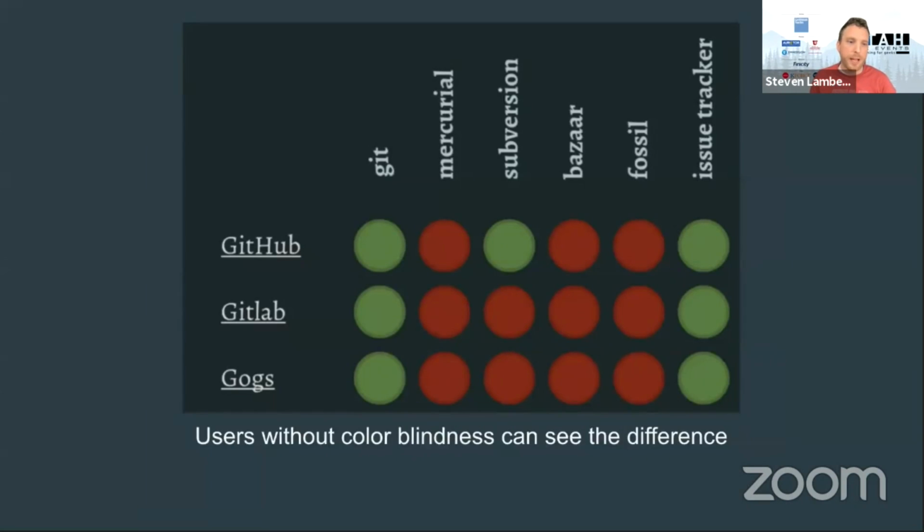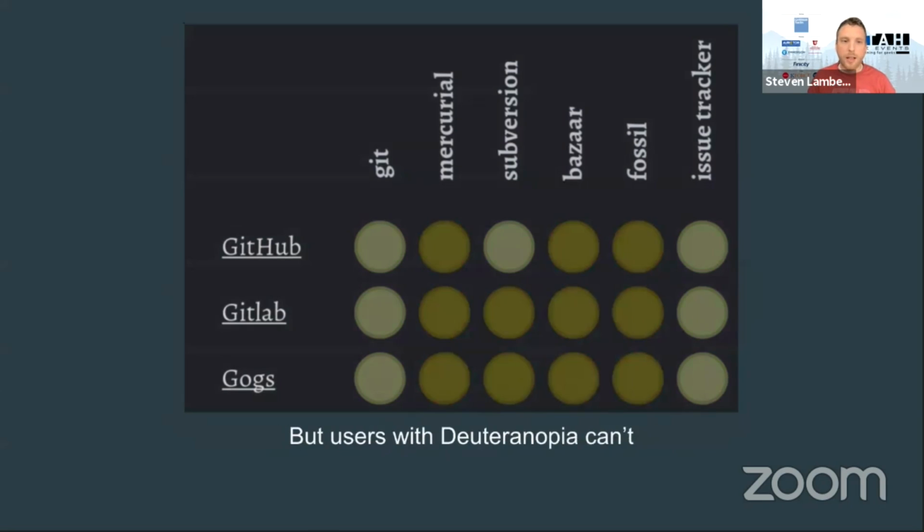So for example, if we have a typical status page, which shows which services are up or down, users without a color deficiency can see the differences between the reds and the greens pretty easily. However, if you have deuteranopia, this is what it would look like to you. You can see that it all kind of looks yellowish, and we don't know exactly which color means up and which color means down.